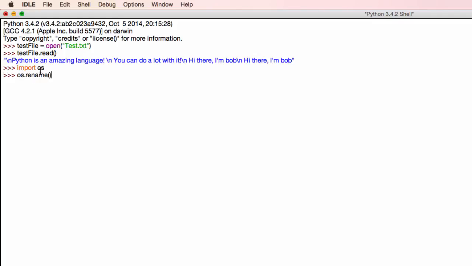os.rename, and then in the brackets, it'll take two parameters. The first parameter is the current file name, and the second parameter is the new file name. So our current file name is test.txt, and we want to call it test2.txt. There we go. Click enter. Now our file has been renamed. So let's close our file, testfile.close. Cool. So our file has been renamed now. And from test.txt, it's gone to test2.txt.